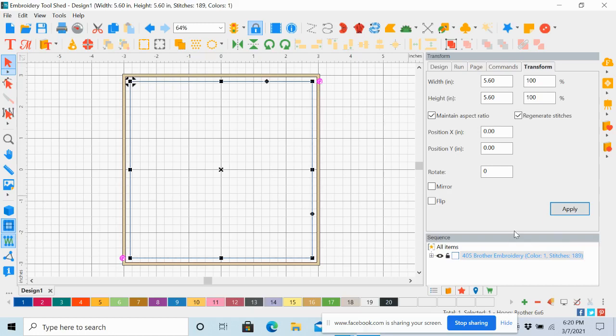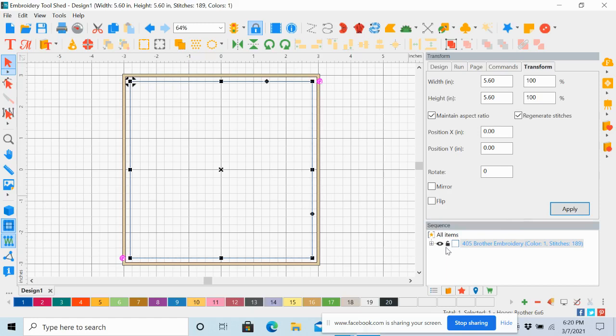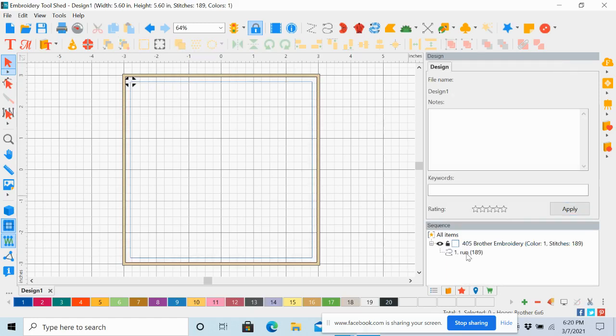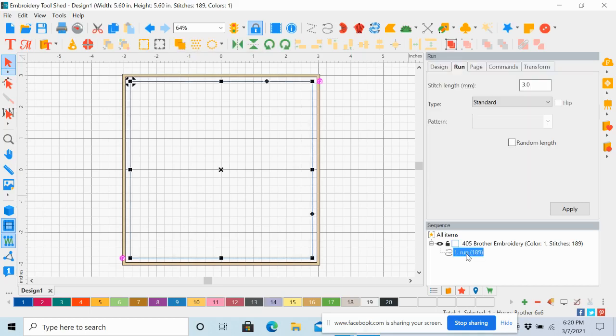So if I look in my properties or my sequence view down here, let me pull this up just a little bit. If I click on the little plus sign, it'll tell me what I have under there, and it's a run. So now it's a run. That's good. I want to look up in my properties again, and this is going to now let me change anything to do with that run stitch.